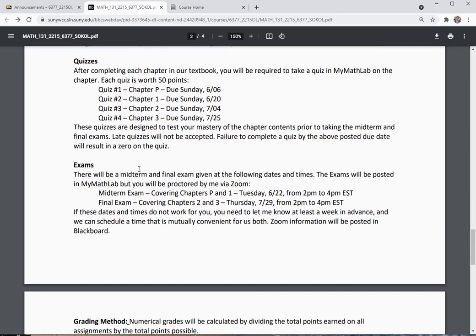The exams will be posted in MyMathLab, but they will be proctored by me via Zoom. So you're going to have to log on to Zoom, and you're going to have to turn your camera on. It's just for me to make sure that there's no cheating going on. This is a departmental suggestion, and so I'm just trying to follow departmental guidelines. I know it's a pain, but Zoom is free to download, and you're just going to log on, turn your camera on, and I'm just going to make sure that it's you taking the exam and there's no cheating going on.